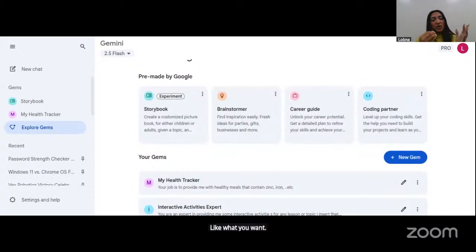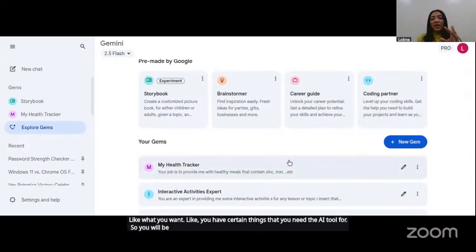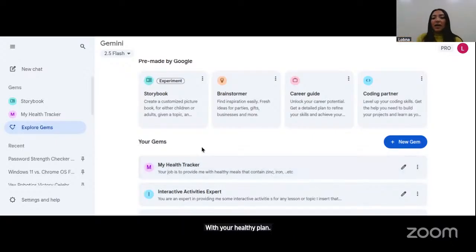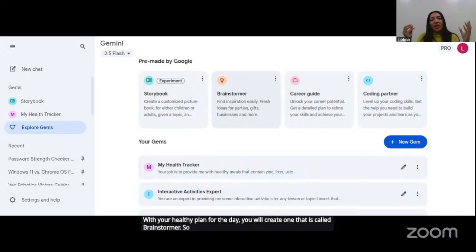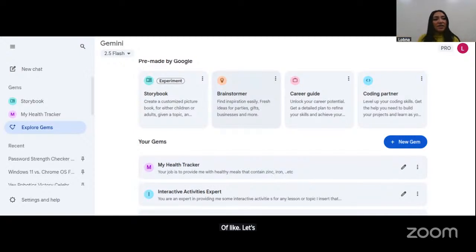Like you have certain things that you need the AI tool for. So you will be, for example, creating a gem that is called your health tracker. So it will know that daily it is going to provide you with your healthy plan for the day. You will create one that is called brainstormer. So this gem already knows that its job is to provide you with creative and innovative ideas of, let's say, activities, things that you can do at the start of the lesson.